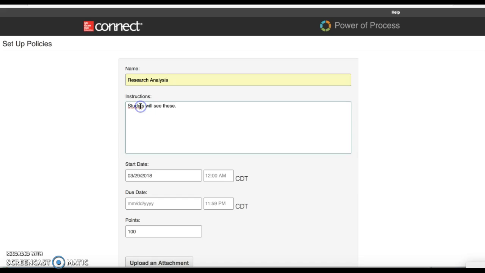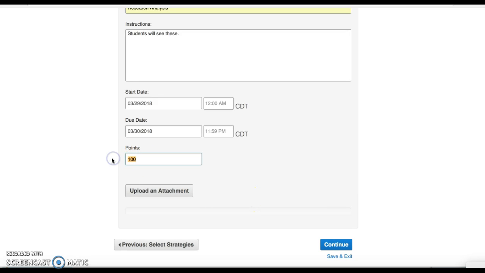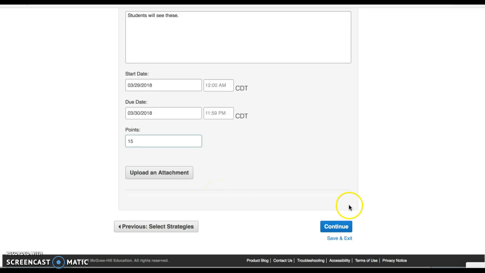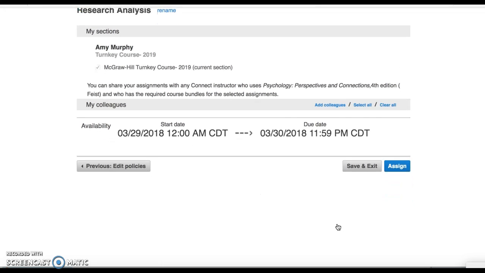Don't mind my typo. And then, of course, I want to select a due date, so I'll go ahead and make this due tomorrow, and a point value. So maybe I'm going to make this worth 15. If I want to upload an additional attachment, I can do that here as well. But I'll go ahead and hit continue. I can see the information about the course, and now I'm going to go ahead and assign that.